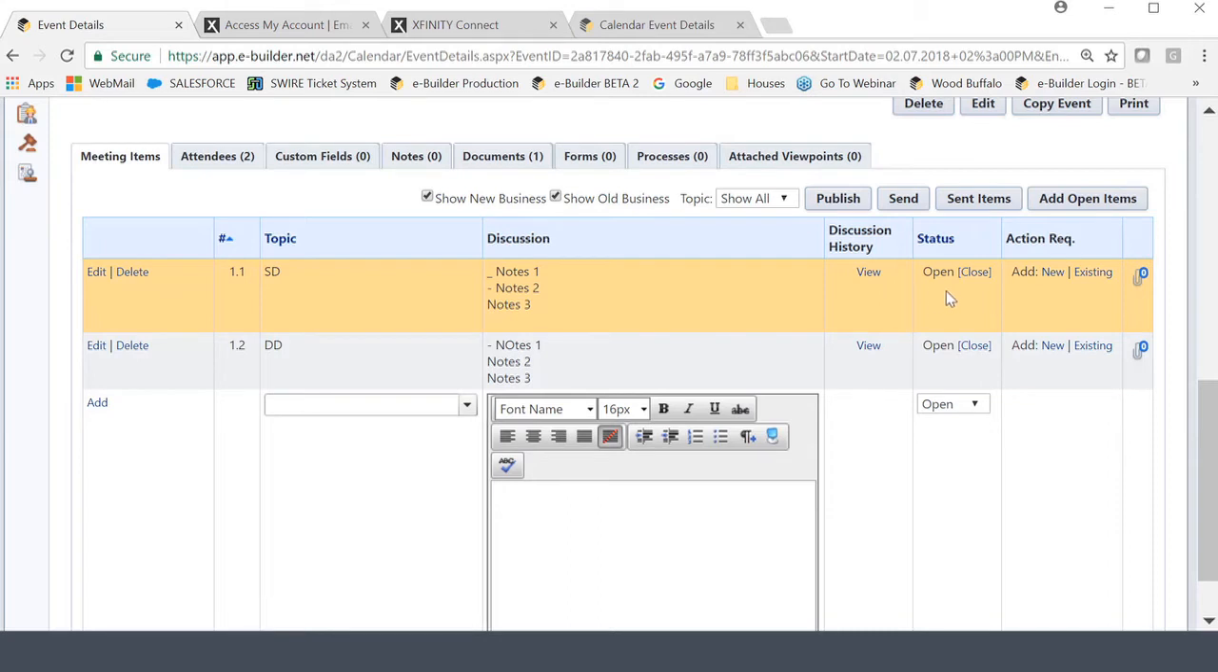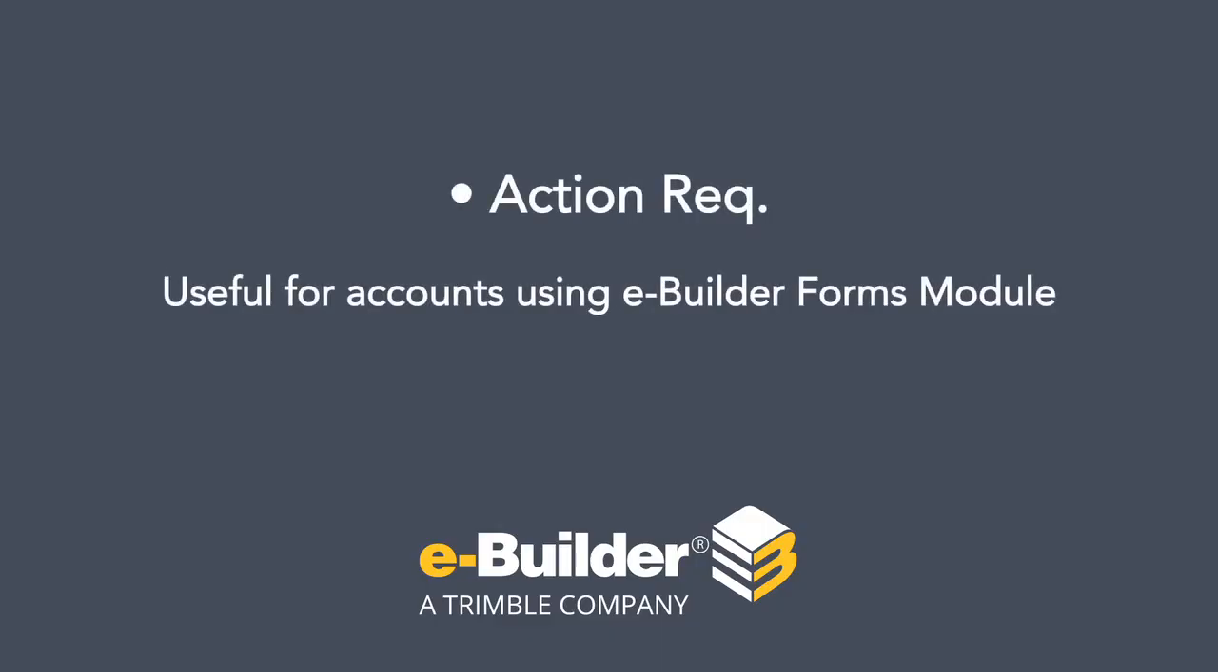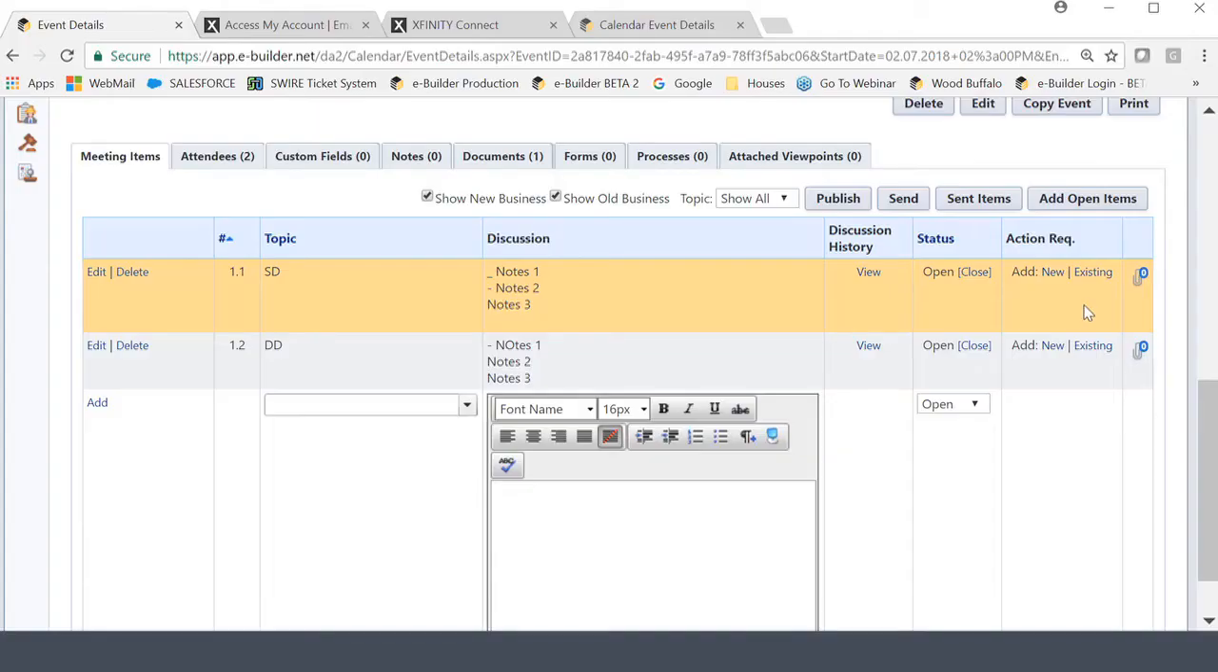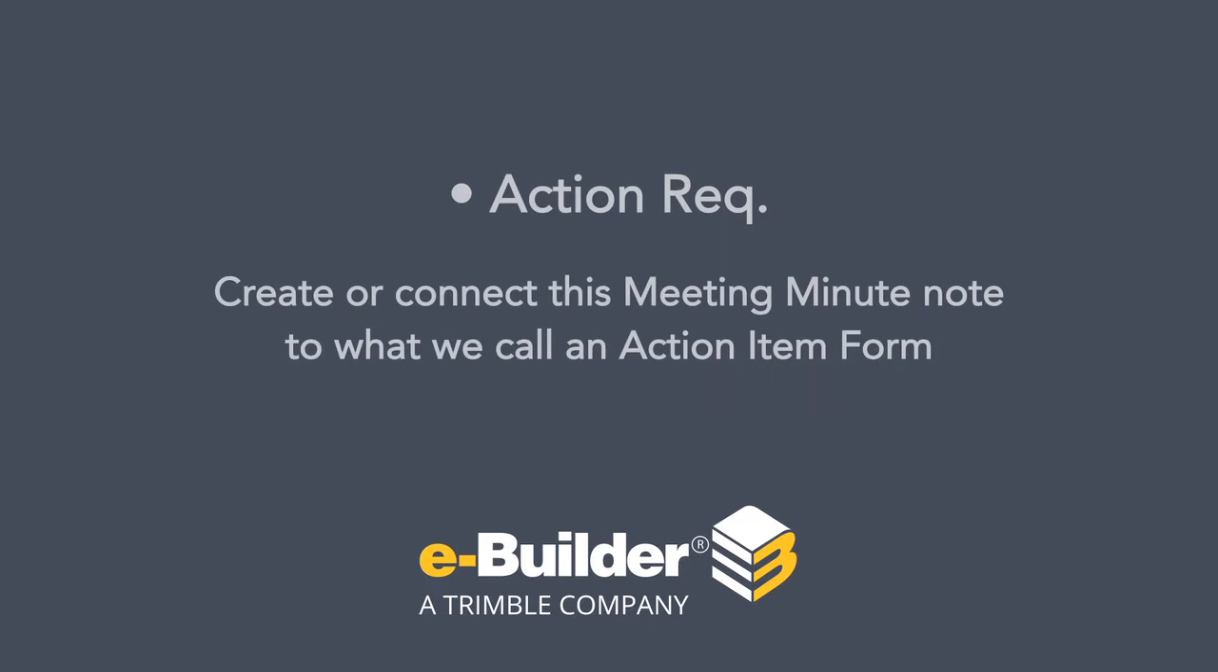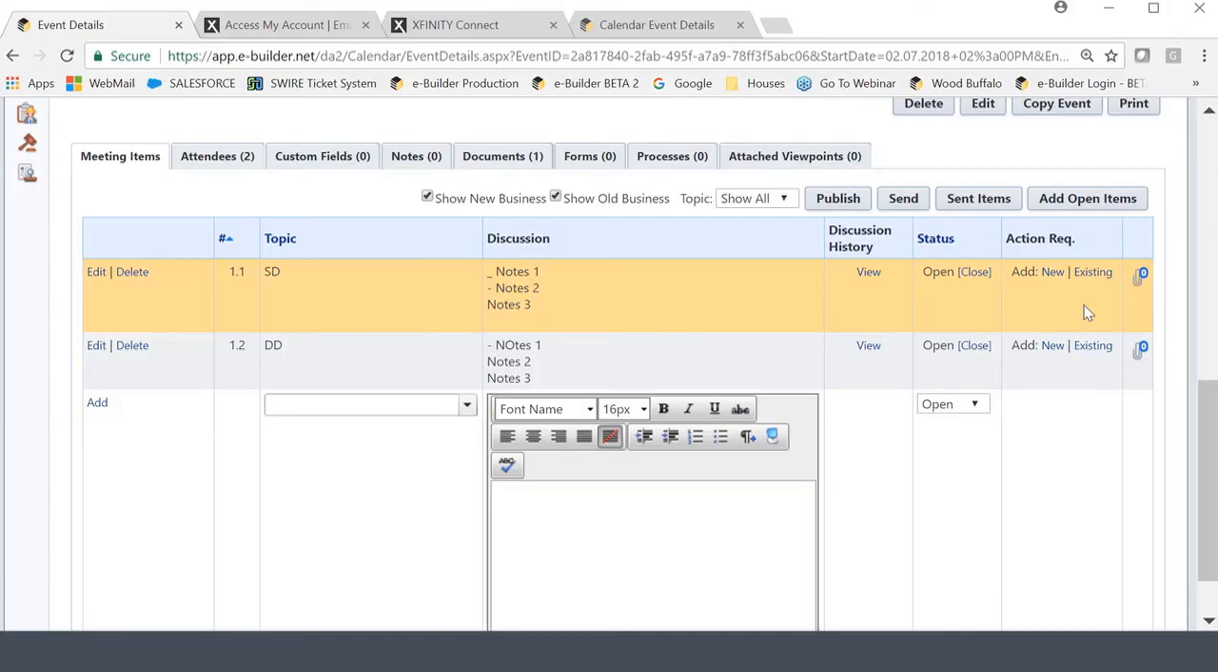To the right, we're going to find, once again, the ability to keep something in open or closed status. And then as we proceed to the right even more, we're going to come across this column that's very interesting. It's called Action Required. Now, this column is very, very useful specifically for accounts that are using our Forms module. If there's some action required within the topic of discussion, this link will allow you to create or connect this meeting minute note to what we call an action item form.